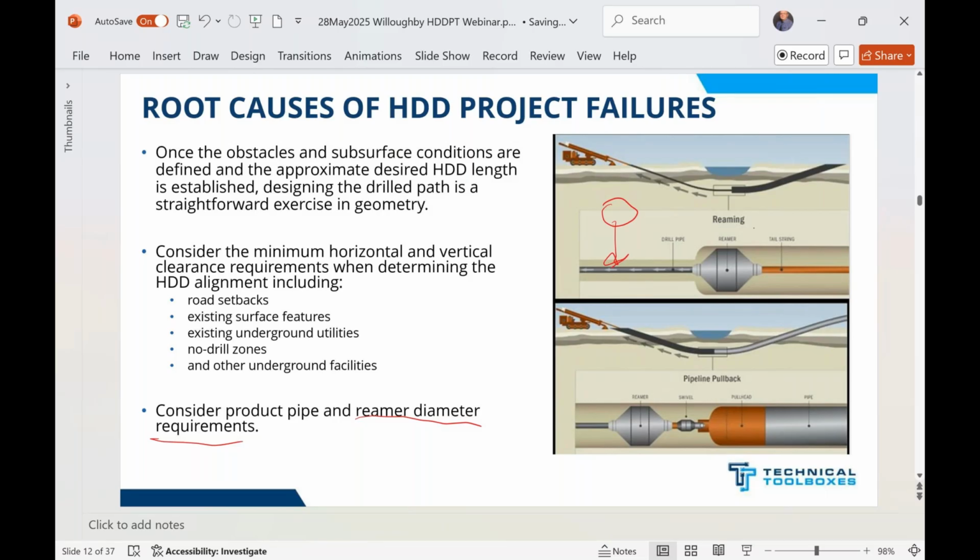and you're reaming it out 2 feet bigger, now when you go through, that utility is right here, instead of being the 10 feet away you had here, now maybe you only have 6 feet. Maybe you have 5 feet. So you're not maintaining that clearance. So make sure you always consider the diameter of the reamer or the product pipe, whatever's the biggest part of that hole, when you're considering your offset requirements.